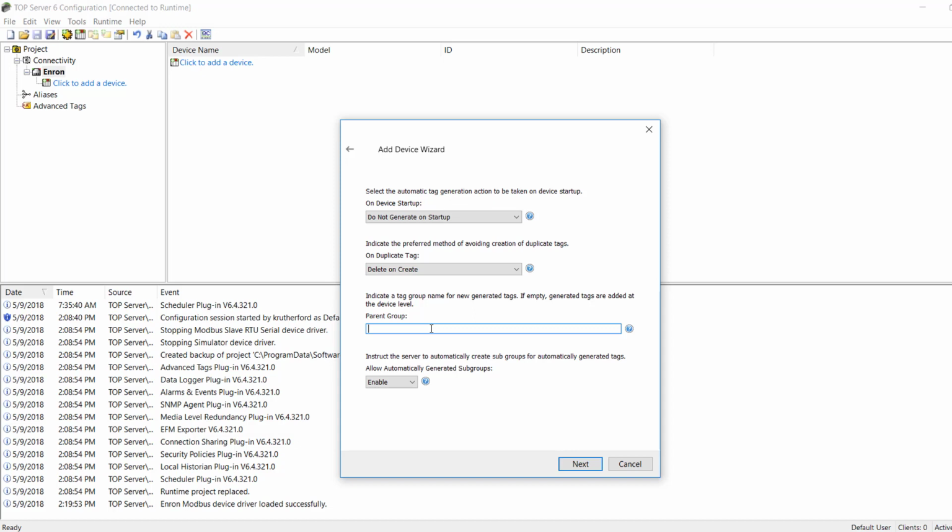When enabled, tags will be created in the server for registers that are mapped to EFM configuration attributes for each enabled meter in the device. Now, we're going to go ahead and leave these settings at the default and click Next.